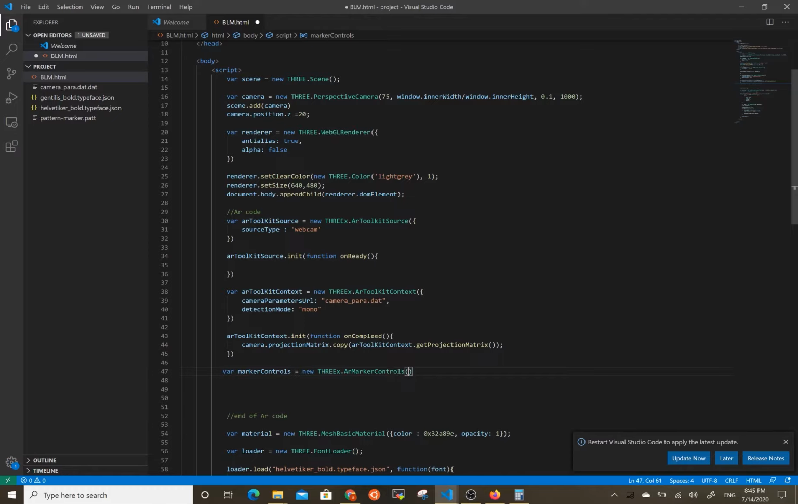So this takes in one, the AR toolkit context, so we just provide the one we made. It takes in the Three.js camera, and it also takes in an object that describes the pattern type that the whole AR system needs to detect. Because the context deals with it, and then this deals with it too. So I'm just calling it the whole system. The whole system deals with detection of the pattern.